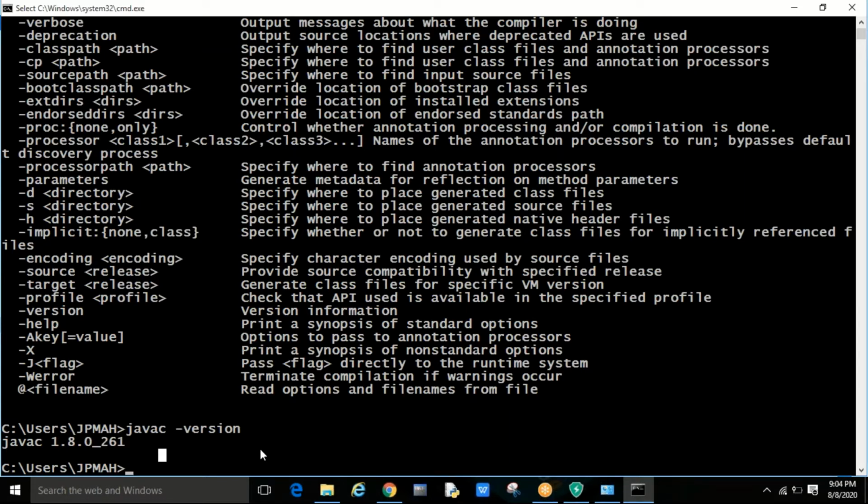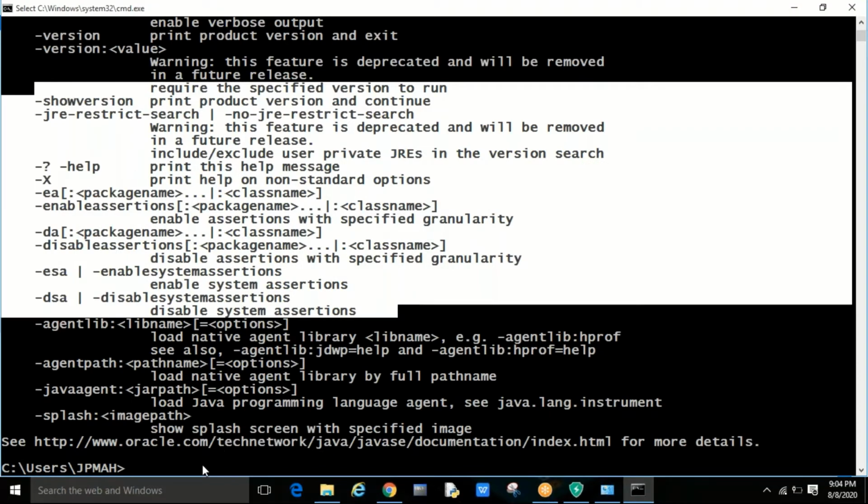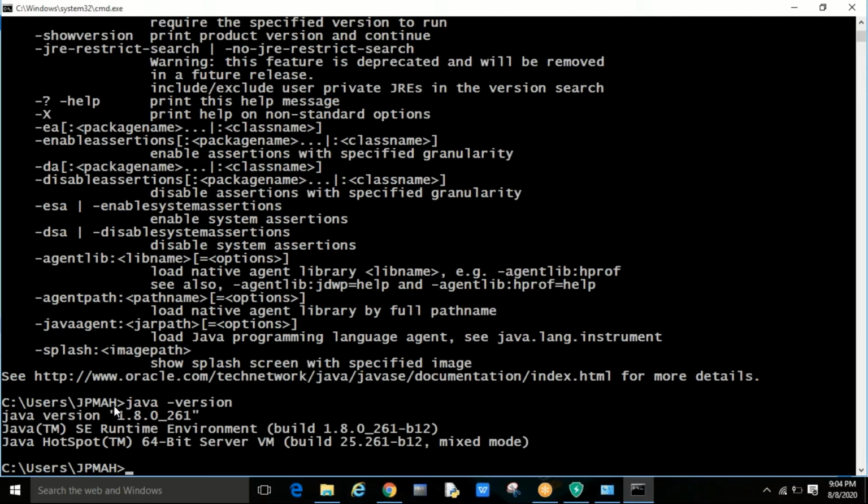Next one, is there any Java interpreter here? I'm checking. Yes, we have java. And what is the version of Java? Same, -version. You can check, is it there or not? java -version 1.8.0_261. Okay, so now Java is successfully installed in our system here. Any doubt?